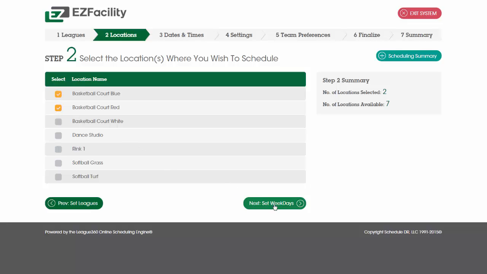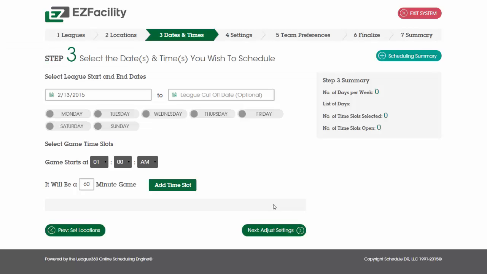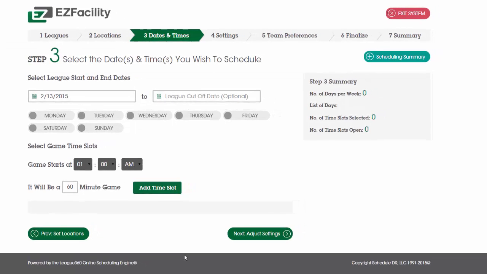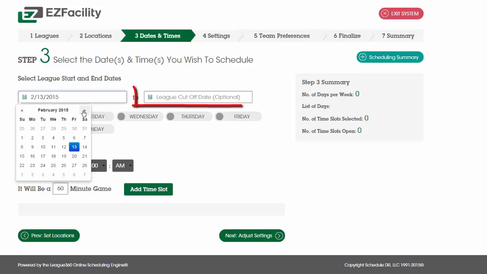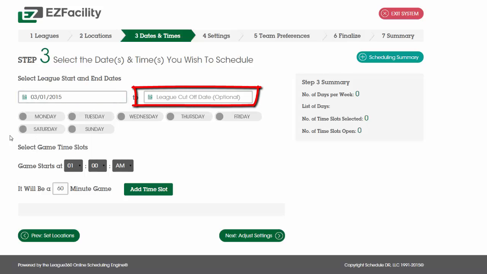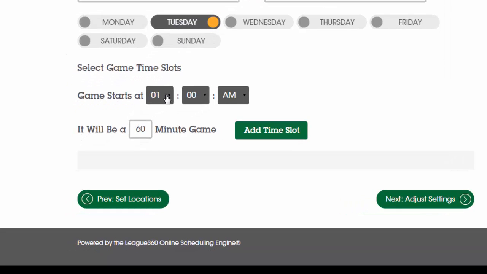The next thing that you're going to do is choose your weekdays. With the weekdays, we'll start in the future, and that could be any time. A league cutoff date actually stops the league midstream. I do not suggest you use that, but it will just cut every game after that. We may say that this is a Tuesday night league, and we have games starting at 7 o'clock p.m. And the games for this particular league are going to be 75 minutes in length.